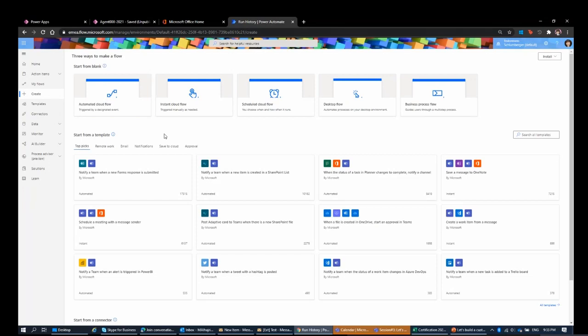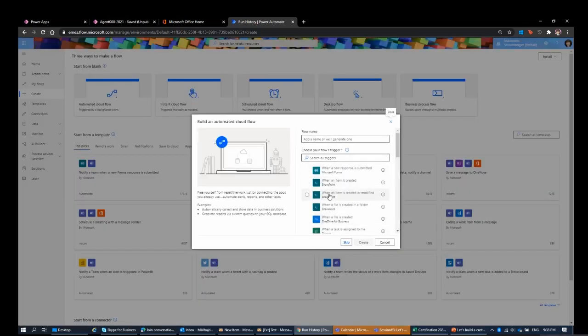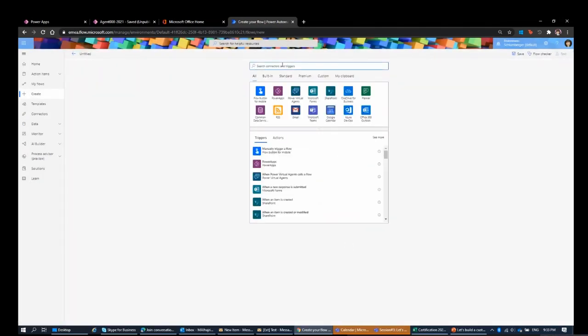You just need to search for your data source, everything. For example, let us do the same thing that we did with the sample. Here, start from blank. Let me select this one. Either you can select the triggers from here or you can skip. But save this in your mind: you cannot start your flow without having any triggers. See here we don't have anything. It means there's no flow. So you need to start with the trigger.